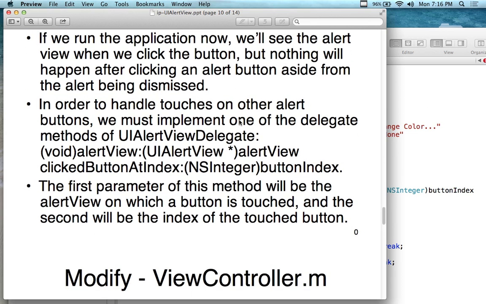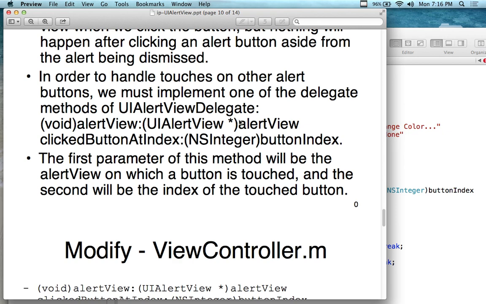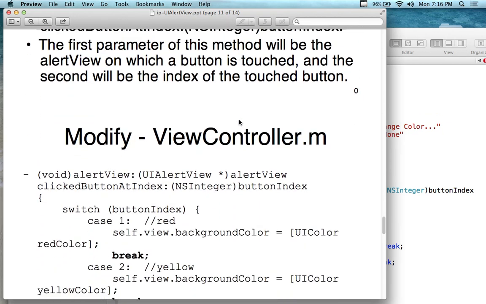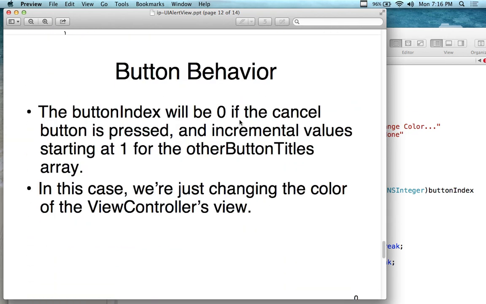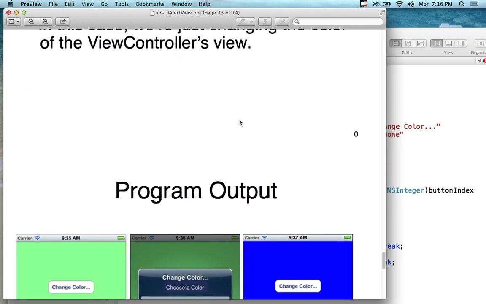Oh, we didn't extend. In order to handle the touches on the events, we must implement one of the app delegate's methods. We did that. First parameter of this method will be the alert box. Yes, it is. Button index 0. Well, interesting.